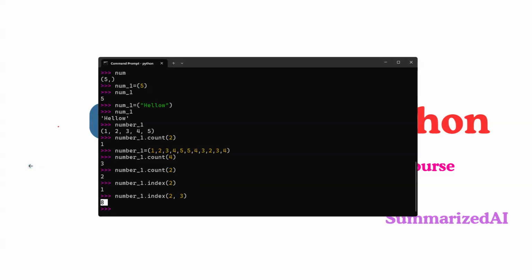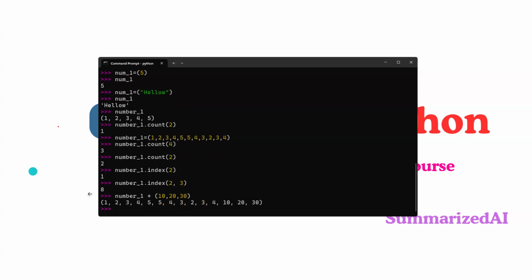Cool. Now, apart from this, we can concatenate tuples, which means if I have num_1 plus, if I say 10, comma, 20, comma, 30, enter, you see the complete set got concatenated. Earlier we had till 4, now we concatenated 10, 20, 30. The size of the tuple increased. Very good.